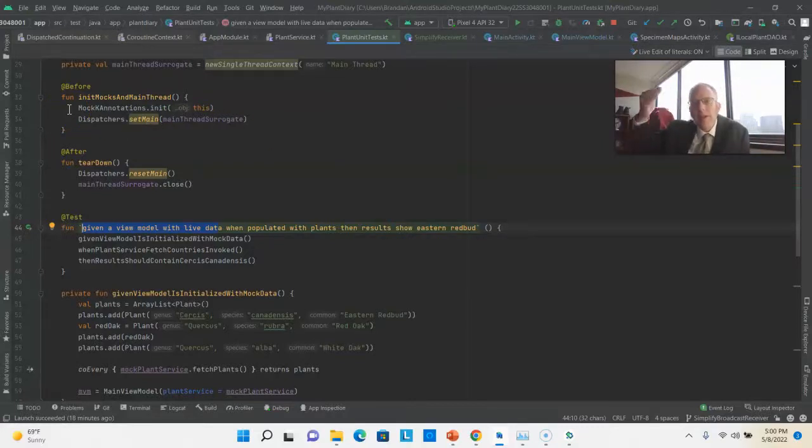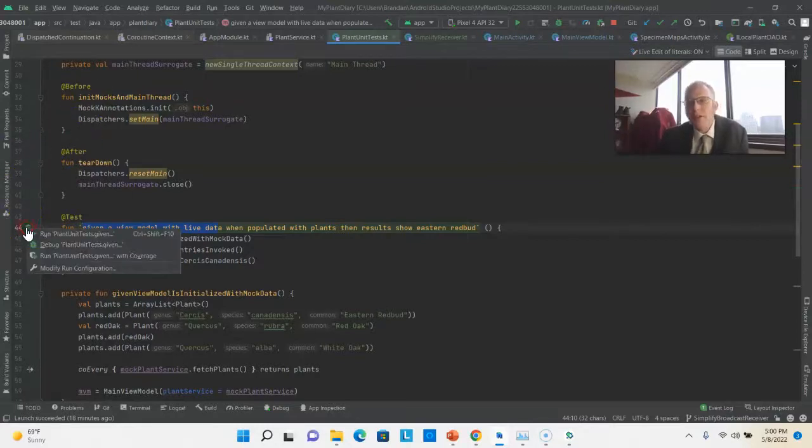And this is something that anybody could come up with given a requirement that we want to be able to enter specimens that are related to plants. Someone might say, okay, sure. Well, given that we have a view model, when it's populated with plant data, then we should see eastern redbud in that plant data. So from requirement to test, from test to code, and then from code, we want the test to pass. So we can certainly run these tests locally.